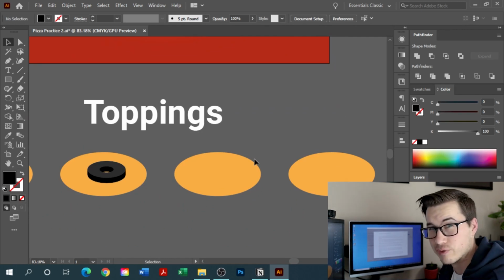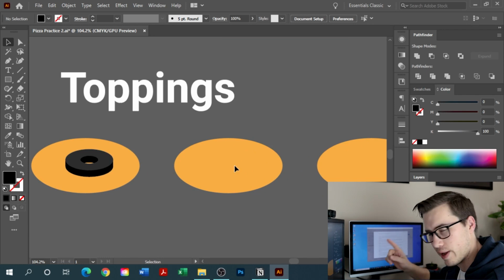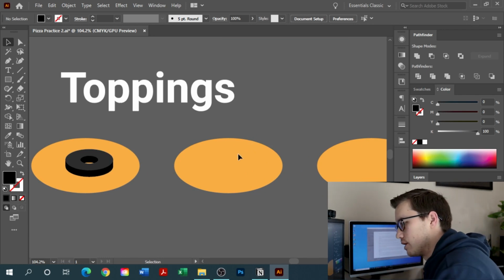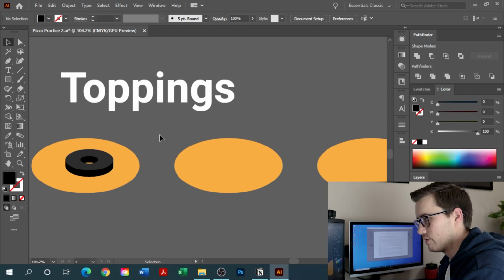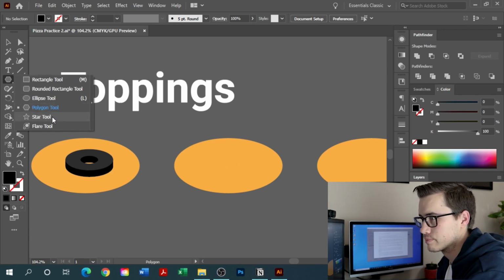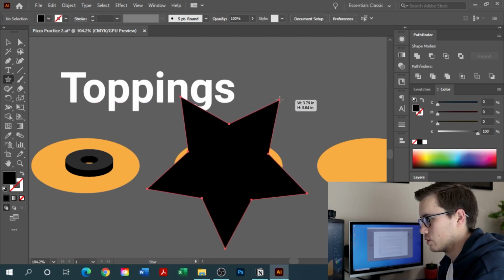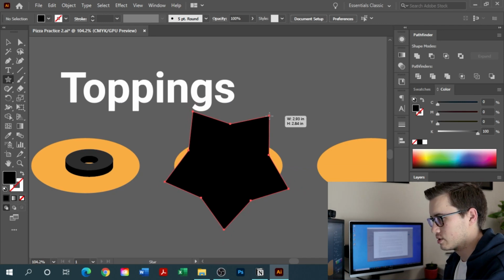Let's do a green pepper. Okay, so how am I going to make a green pepper? It's sort of wavy on the outside, and it has a hole in the middle. So for the wavy part, actually the shape I would use is probably the star tool. I'm going to start with a star tool. Okay, that was a polygon tool, my bad. I'm going to start with a star tool.